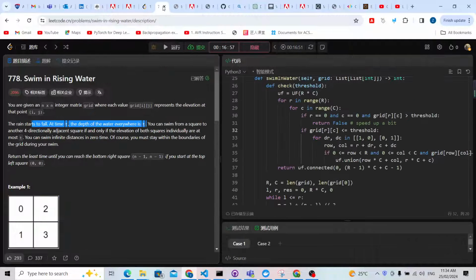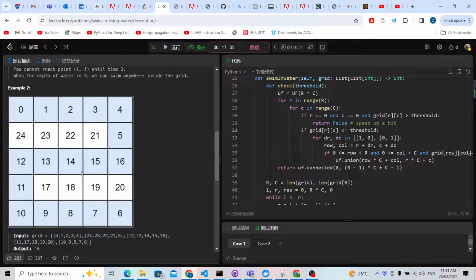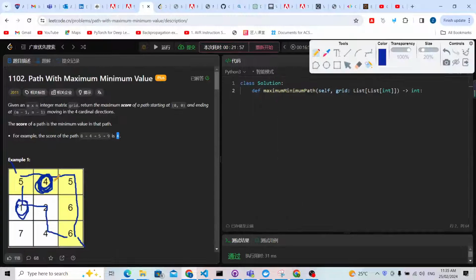Let's check a similar problem. Maybe you did this one before. It is called swim in rising water. For this problem, we find a path, but we need to find the maximum value. In this example, the maximum value is 16, so we can reach from the top left corner to the bottom right corner. But in our problem, we need to find a minimum value inside the path, and this minimum value would also be maximized. As you can see, it's similar to this problem.